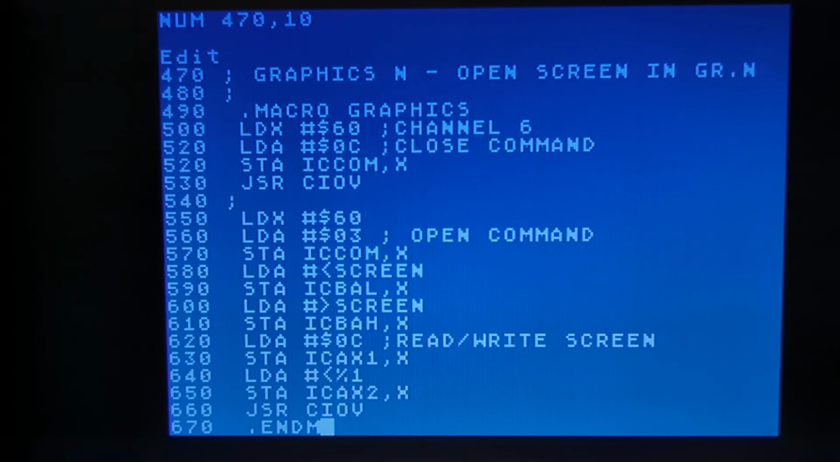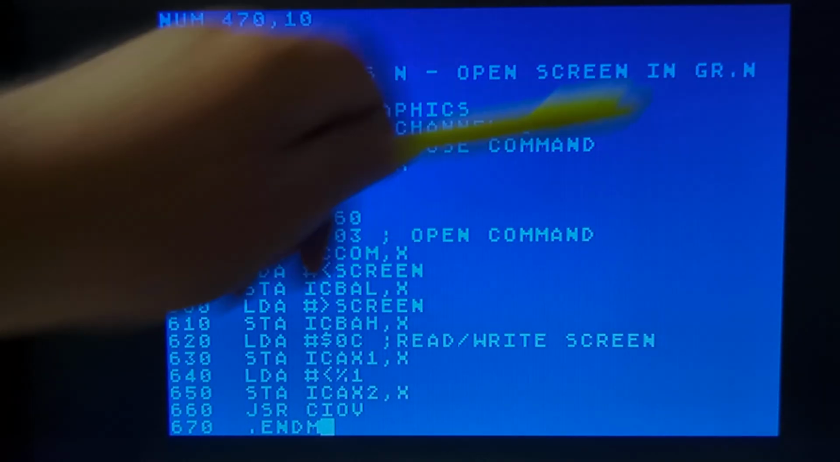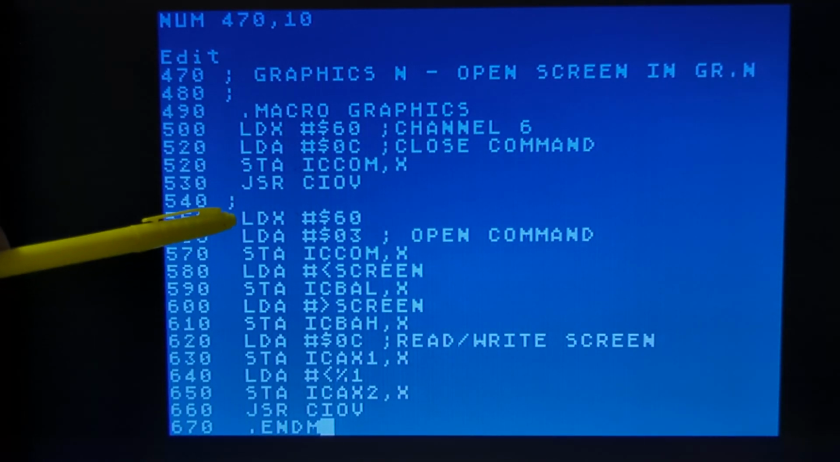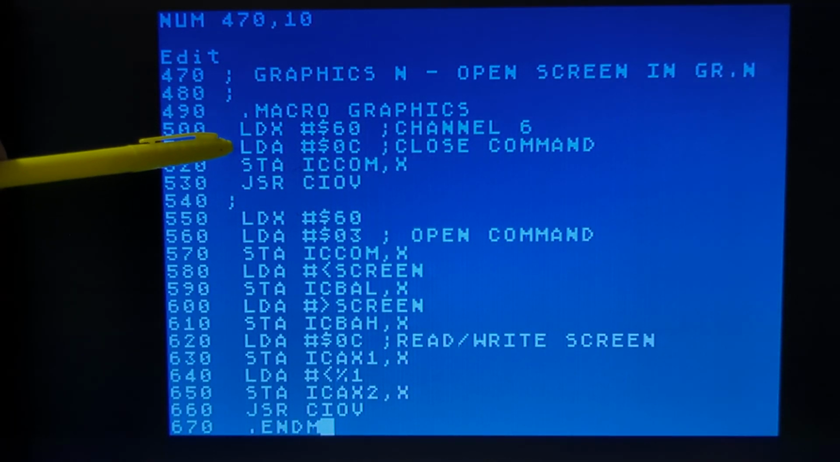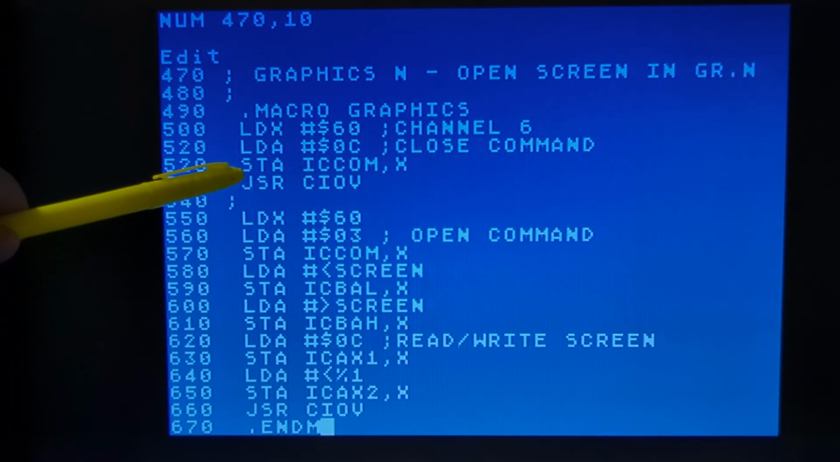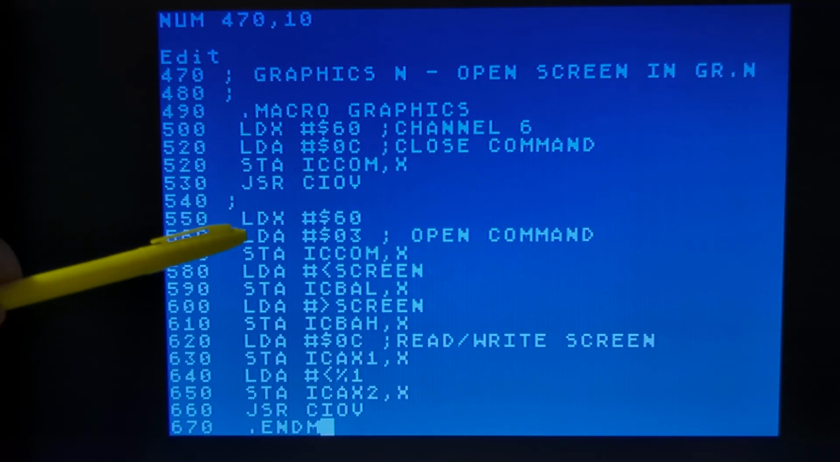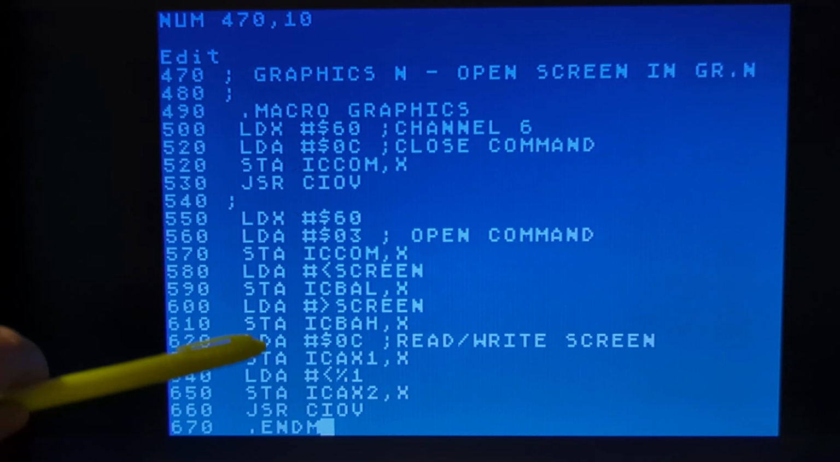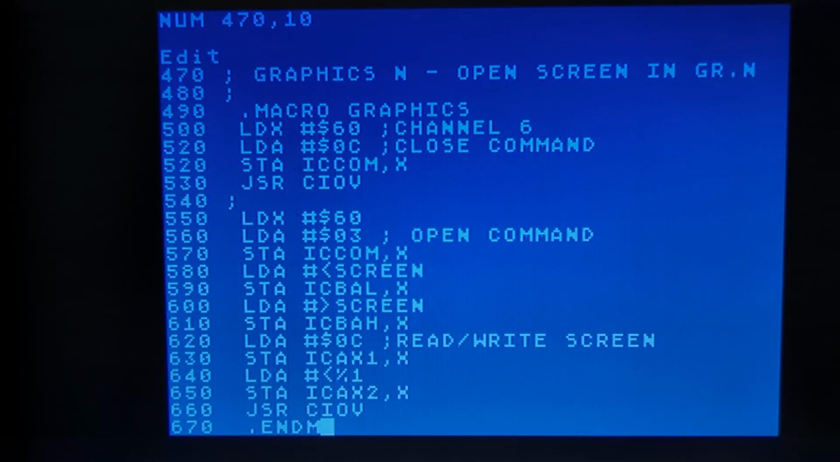So again, to open a screen in Graphics N, we want to make sure we're using channel 6, which is the screen. This is the close the screen command, store in icon and jump. This is the open command, put that in icon. Give the device name in the buffer address.